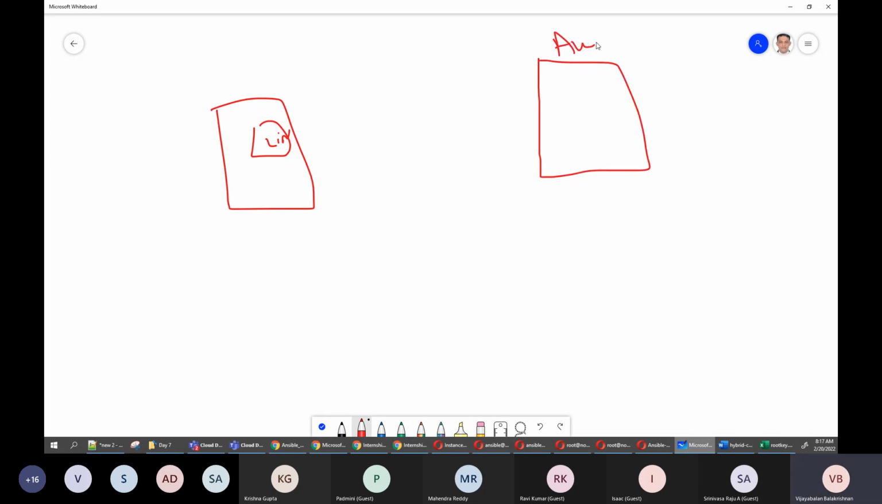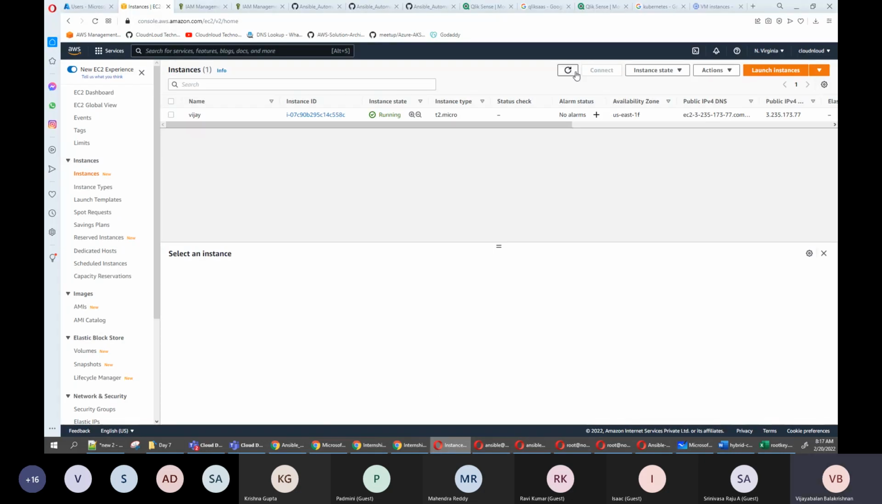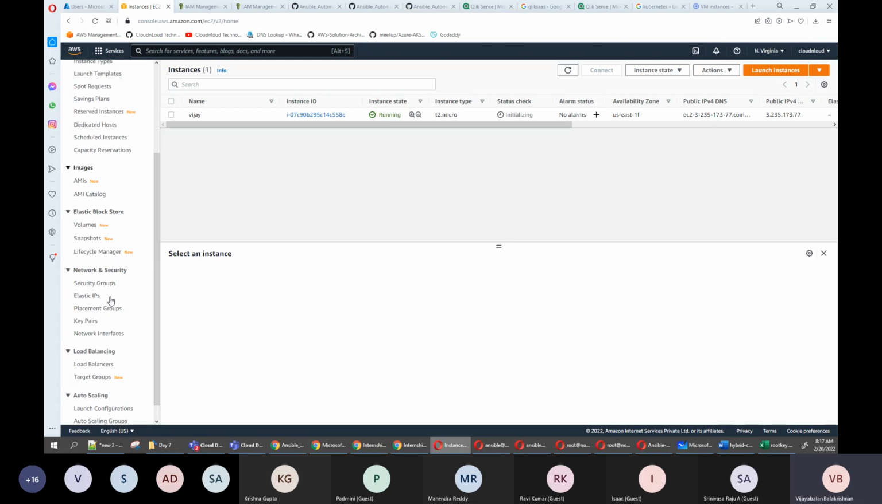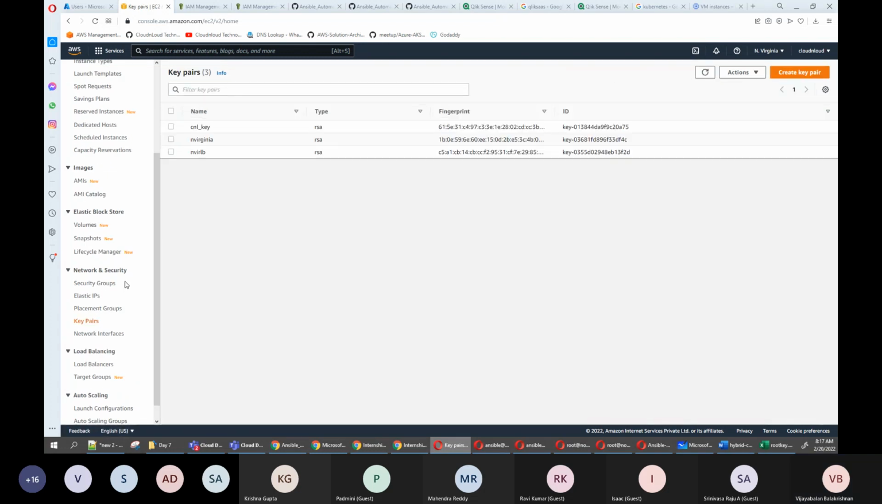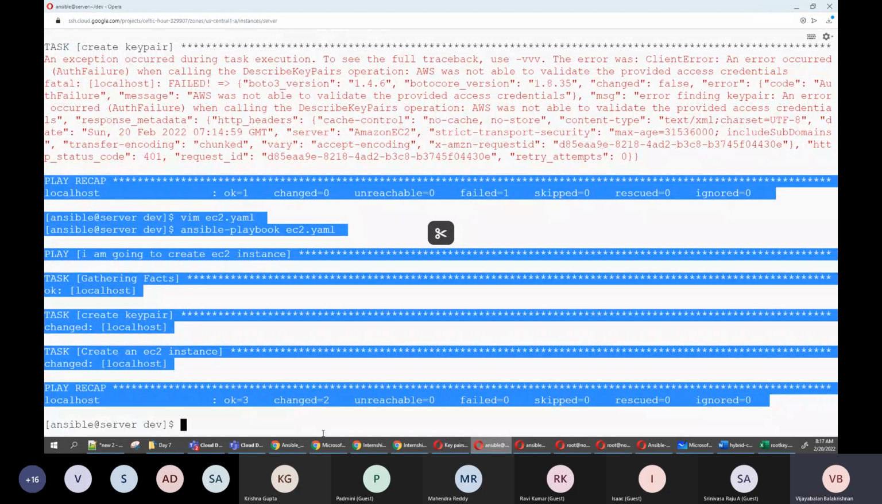This is my AWS cloud. If I trigger here, it is getting connected to aws.amazon.com using my access key and secret access key ID, and it's provisioning the EC2. See here, even the key pair, go to key pair. See, CNL key also got created. So let us go and check. Yes, it has finished. Now you tell me, if I want to split this as a role, how do you do it? Any idea?